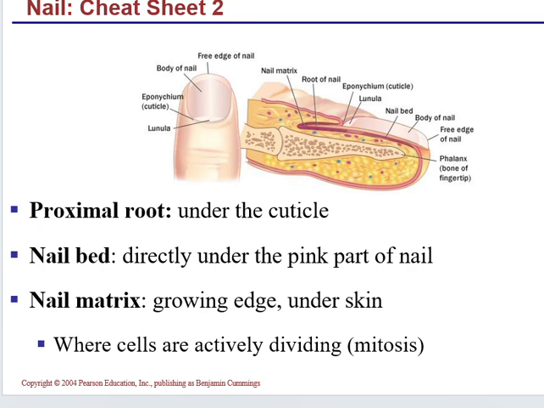The nail matrix is also a growing edge that's under the skin. It wraps around the root of the nail, and this is where cells are actively dividing and performing mitosis. This is where we're creating cells that become parts of the nail itself. This is how we see nail growth. You can also see in the image on this slide a better view of the lunula, that kind of lighter in appearance crescent shape that's close to the cuticle.